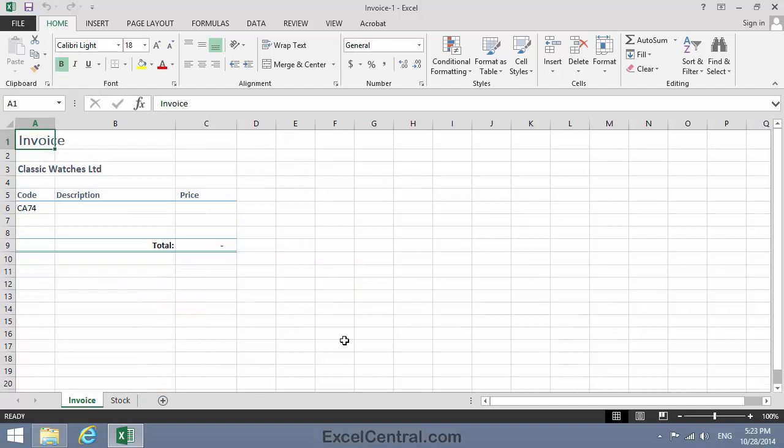And on the invoice worksheet, you can see that the code CA74 is going to be used to return the description from the stock worksheet. This is going to be done using a VLOOKUP function. Let's now discuss how the VLOOKUP function is going to work. The retailer will enter the code CA74 in cell A6.